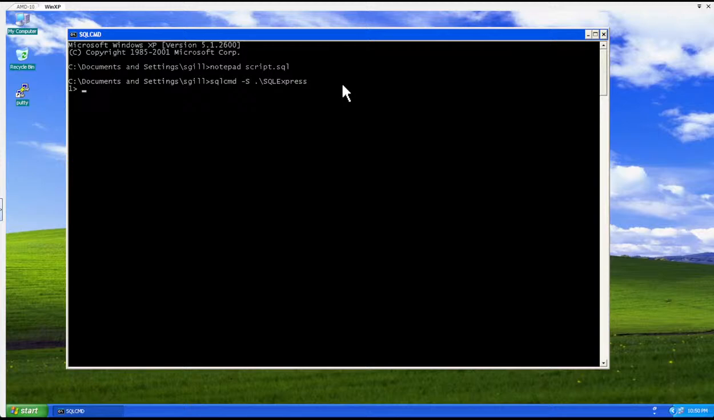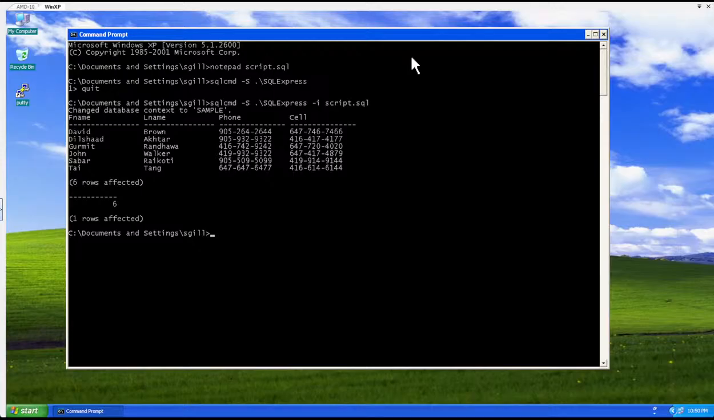Oh, sorry, actually not that way. I had to give the script name, right? So I will quit it for now, and then I will repeat the same command with minus i and the script name, script.sql. Now you know that you have created this file and saved it here, right? Let us make it happen, right?